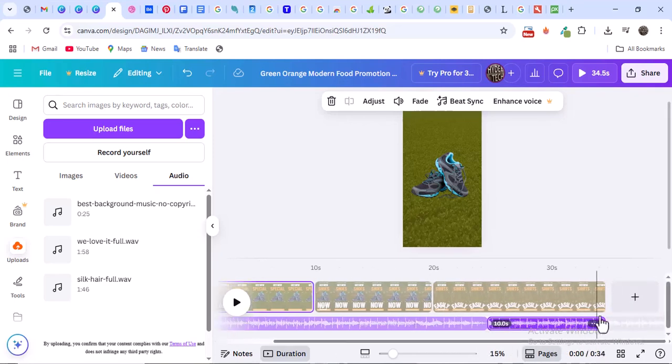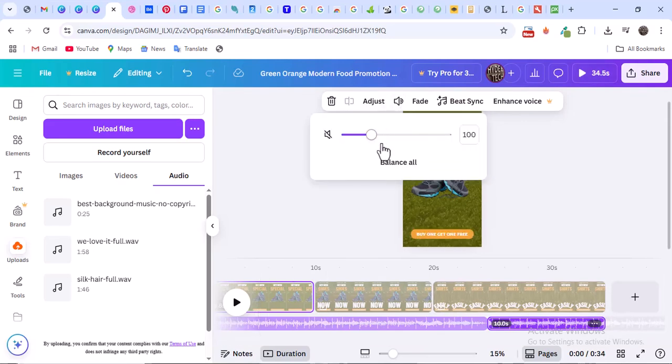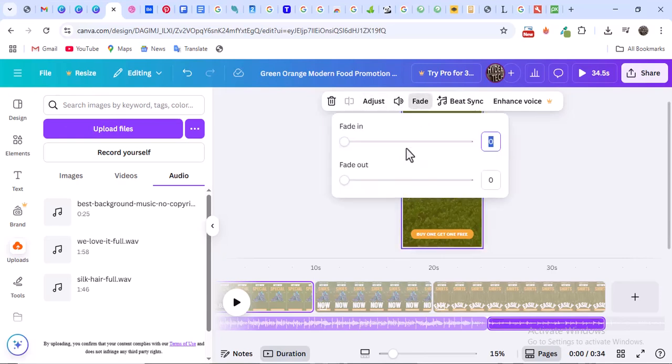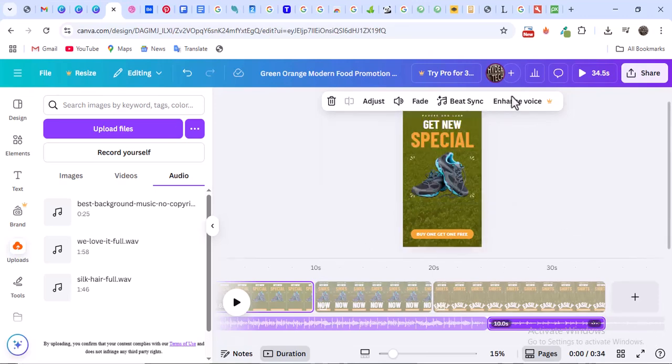You can see it has stopped at the last place. That is the last part of the clip. So you have audio there now. You can adjust the sound, that is the volume of the audio. You can see currently it's 100. You can reduce it, continue to reduce it until you find a perfect one that will work for your video. You can look at fade. If you understand how to use this fade in and fade out, especially the setting for the end part. So that is it. Enhance voice, this one is for pro. We are not going to do that.